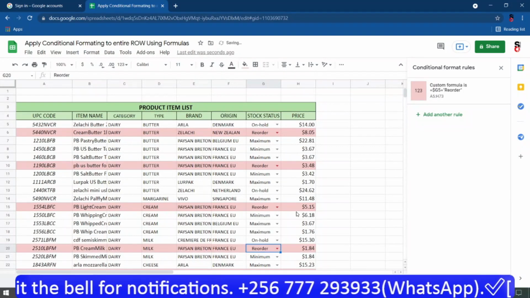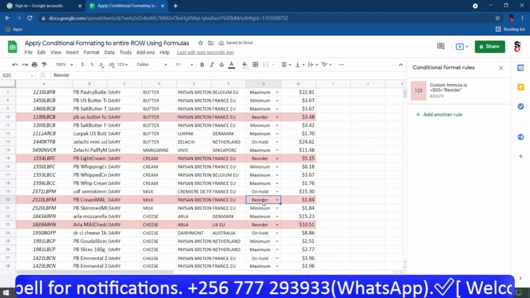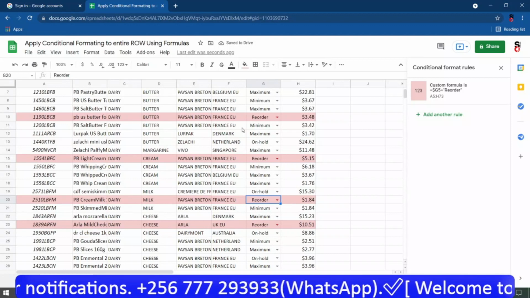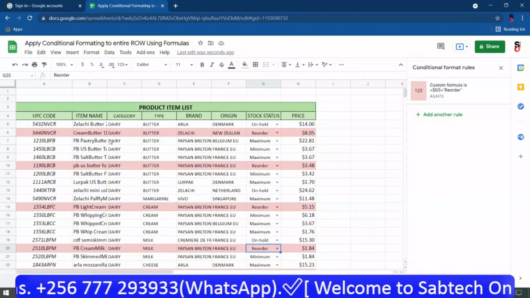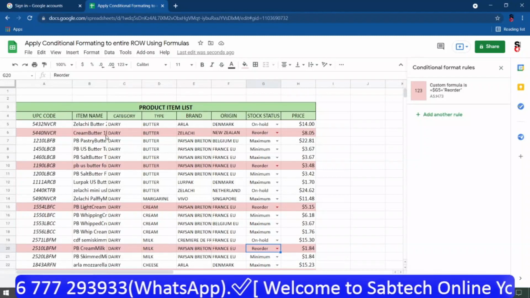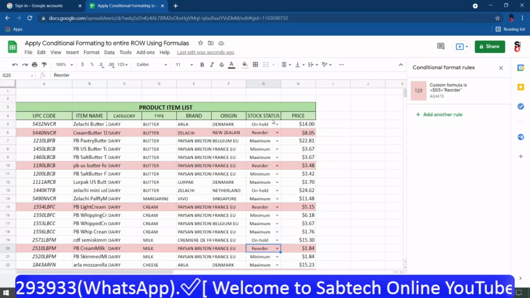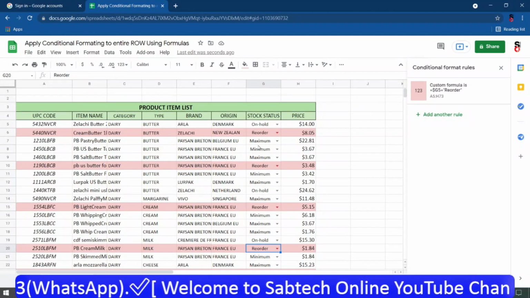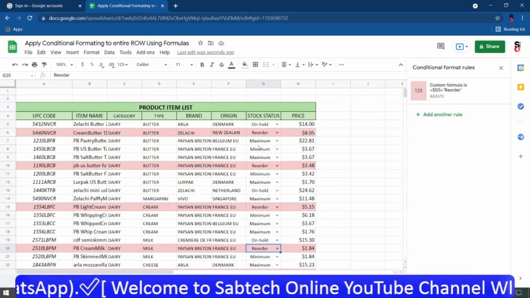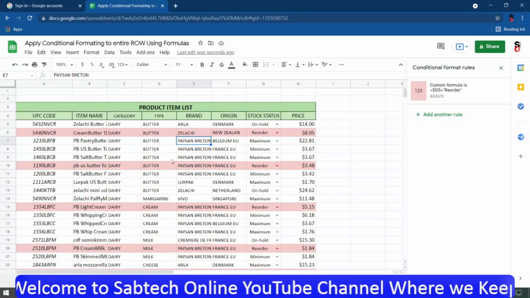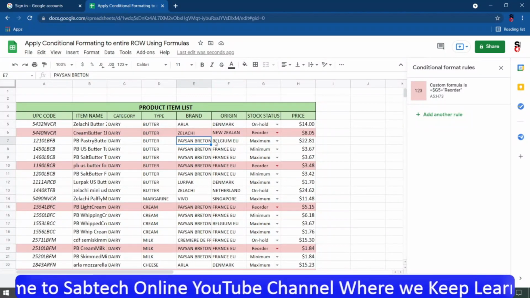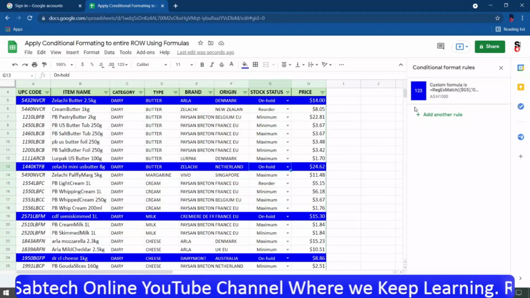We want to do this for all the rows such that you easily look at a row and tell that this one is reordering, this one is maximum. Here we are just looking at the inventory management stock status. Now we are going to do that. We shall also do it using the REGEXMATCH.